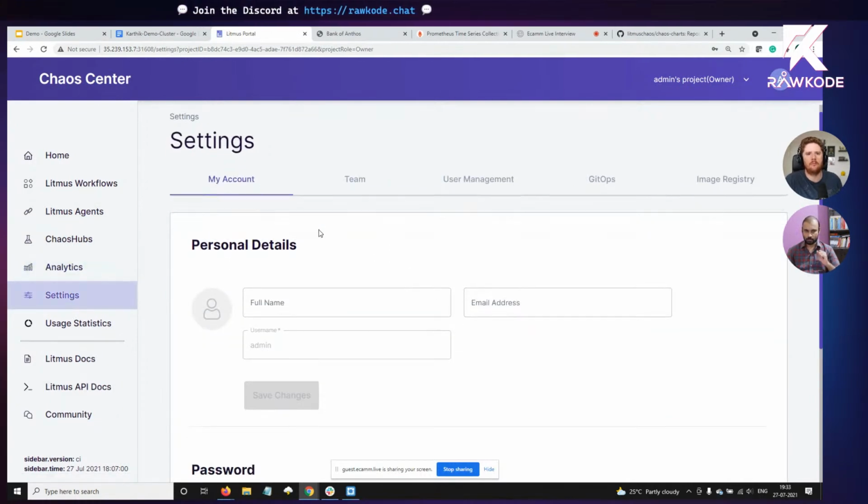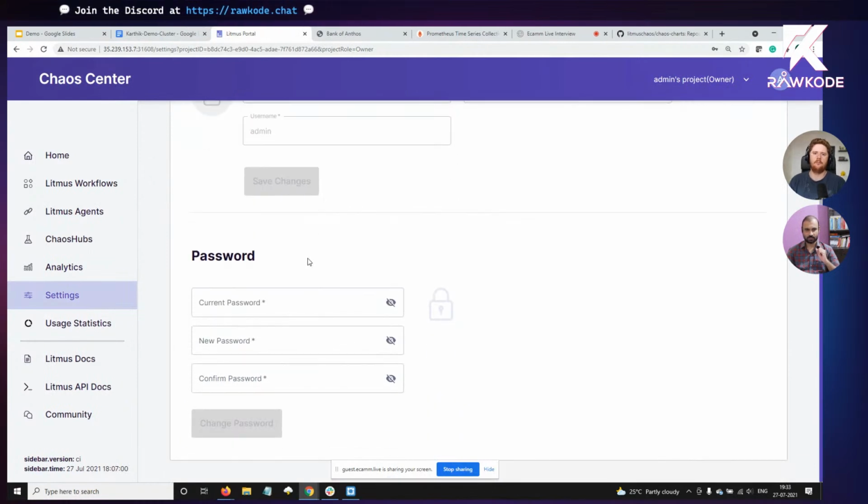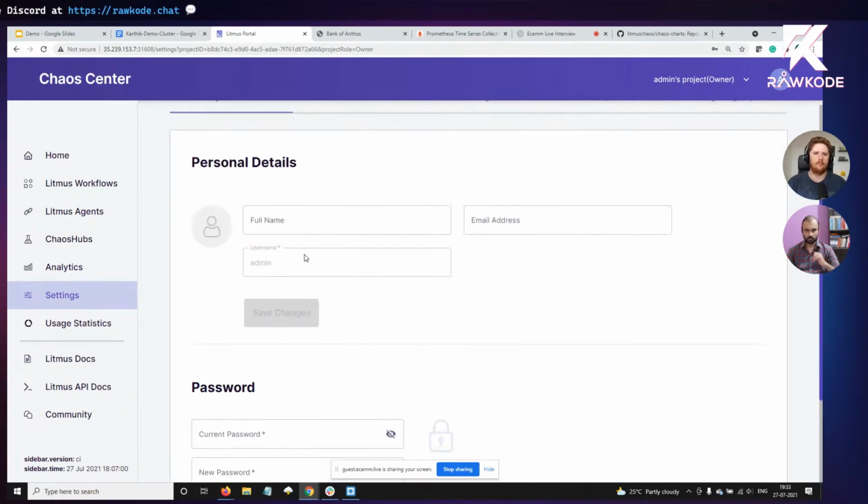So as far as the settings go, this is a standard accounts page where you go ahead and set your preferences.